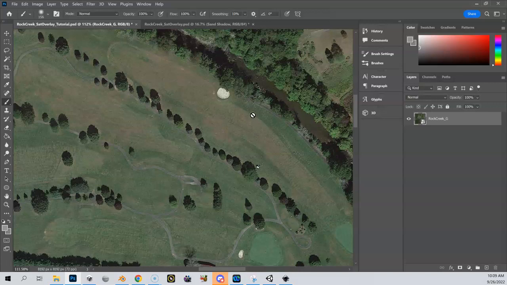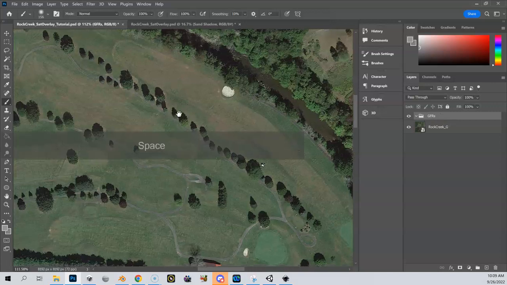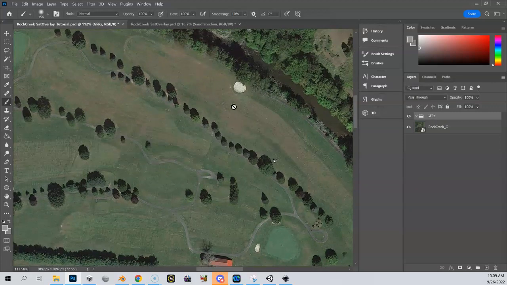So first of all, let's prep and let's create our GFR folder. Down here, I'm going to click on the folder. And then up here, I'm going to double click on this name and call this GFRs. Now I have a folder that I'm going to be creating all my GFRs within. I'm going to highlight this folder.